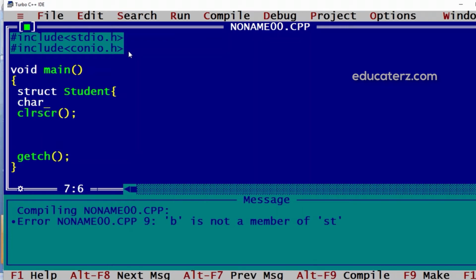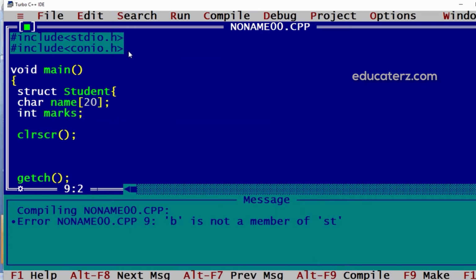Suppose I go for char name, which is an array of 20 characters. Then we'll have integer marks. So you can see here that the elements of the structure are of different data types. So a structure is a collection of different data types which are related to one entity. Now this is just a declaration of the structure.